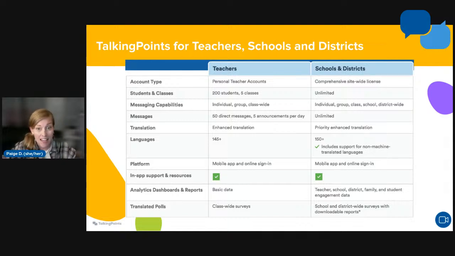In the paid account, if you are an administrator, you're going to be able to send them school-wide and district-wide because you need to reach everyone. If there's an event, if there is some sort of announcement that needs to be given to everyone in the school, we want you to be able to reach everyone. So then also with messages on the free teacher account, 50 DMs and 5 announcements per day. It resets every day. And schools and districts, unlimited.